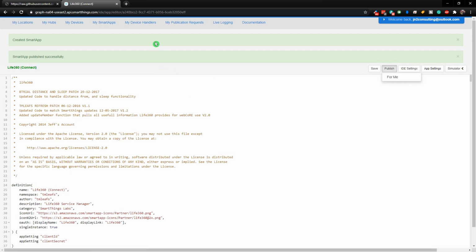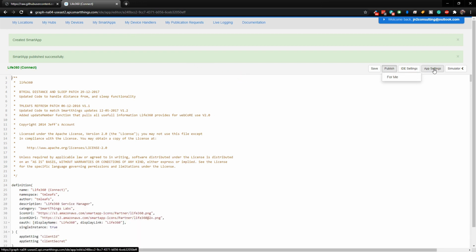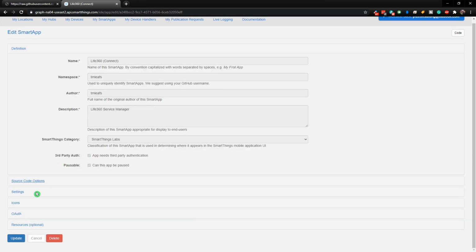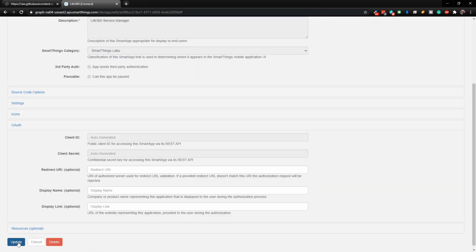All right, now what we need to do is actually go into the smart app. Click on App Settings right here, and what we need to do is turn on OAuth. We're just going to click Enable OAuth in Smart App. All you have to do is click on update.